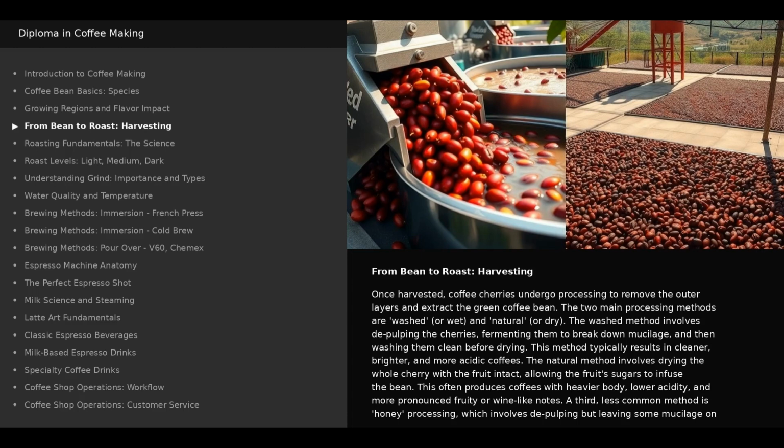The natural method involves drying the whole cherry with the fruit intact, allowing the fruit's sugars to infuse the bean. This often produces coffees with heavier body, lower acidity, and more pronounced fruity or wine-like notes. A third, less common method is honey processing, which involves depulping but leaving some mucilage on the bean during drying, offering a balance between washed and natural profiles.